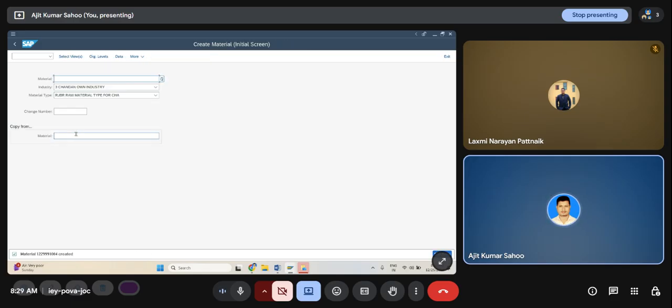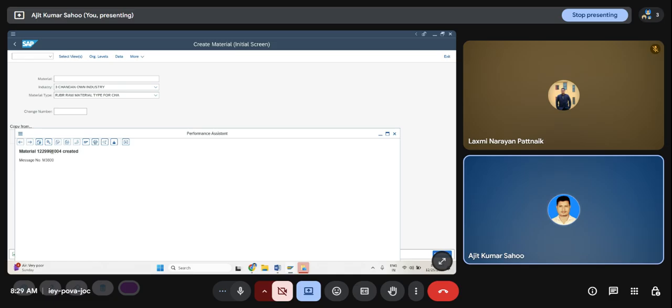Enter. Click on yes. The material is created, right? So this way you have to create the material, right? Then this is the material number.